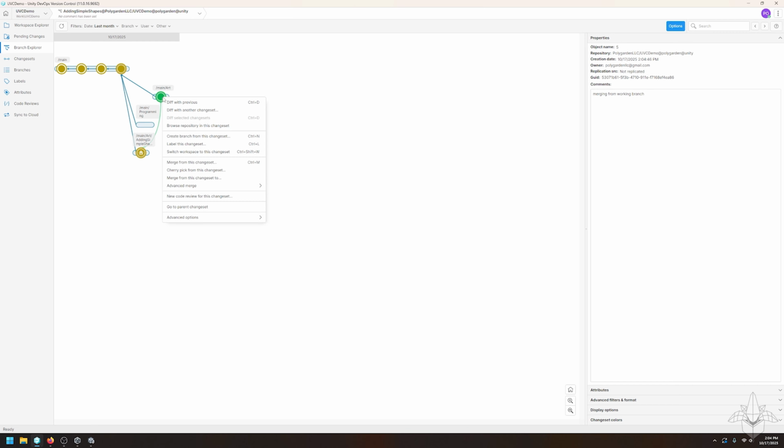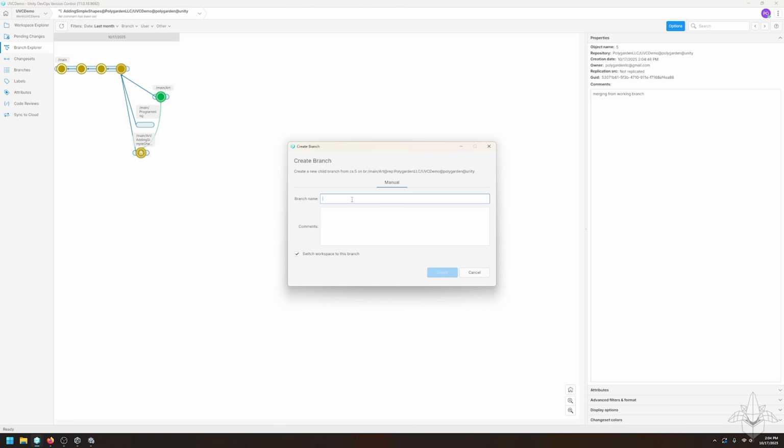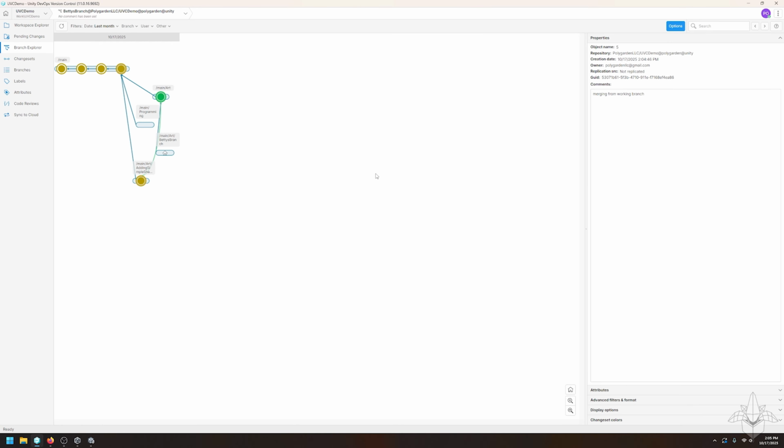Somebody then, let's just say we're going to create a branch from this change set called, let's see, this will be Betty's branch. Let's say we're working on a smaller team and we're just kind of doing it that way. Betty now has all of that information from the simple shapes.